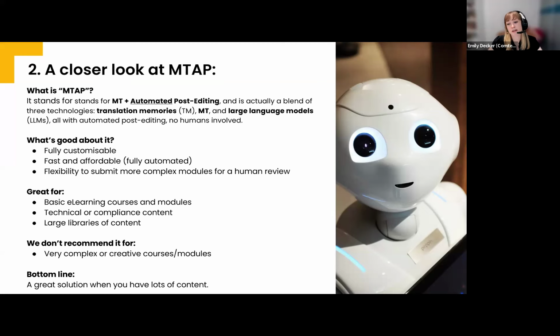You do also have the flexibility to submit for a more complex module, for example, that you might want a pair of human eyes to look at. You have that ability to upgrade at any time.